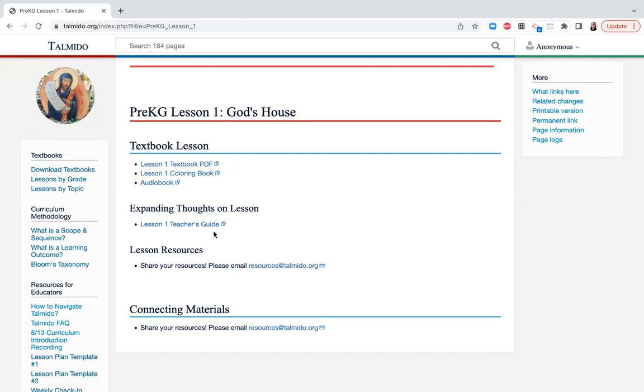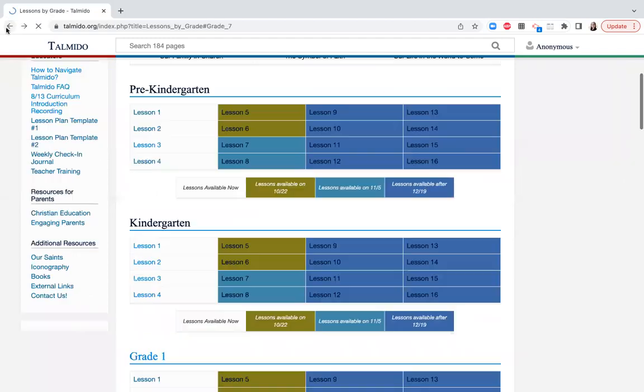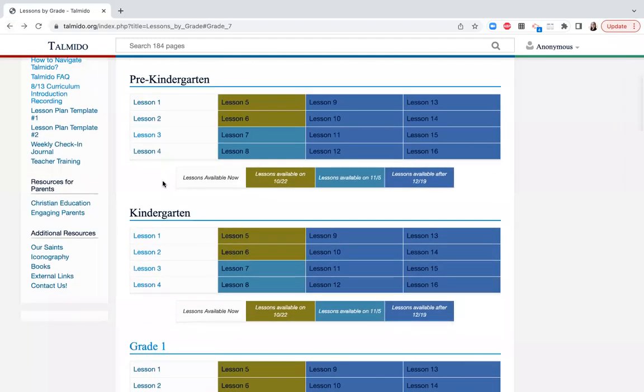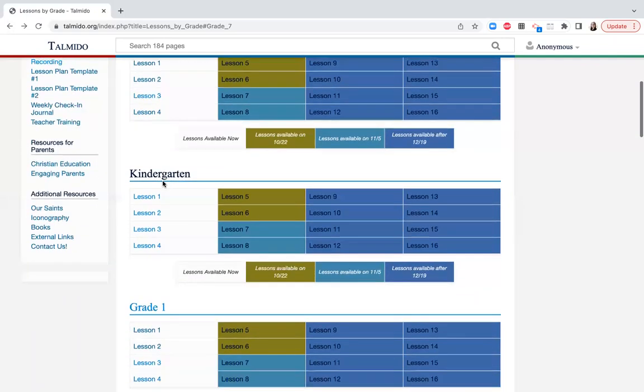And again, all throughout all the lessons, if you have additional resources that you find are great supplemental materials for your lessons, please go ahead and email resources@thalmido.org so we can go ahead and add that in. As I had mentioned before, our pre-K and our kindergarten are formatted the same way.